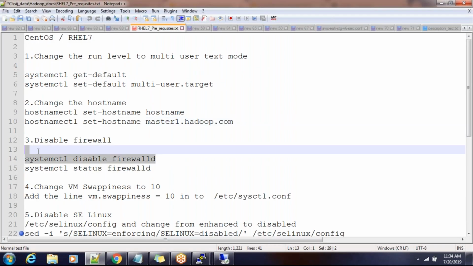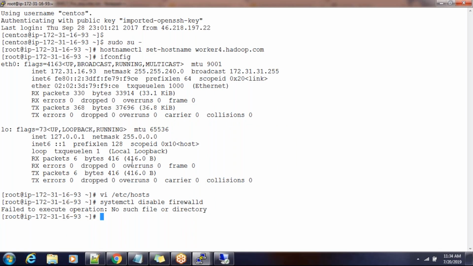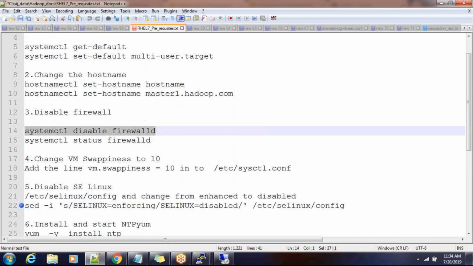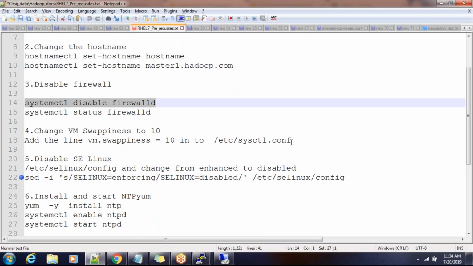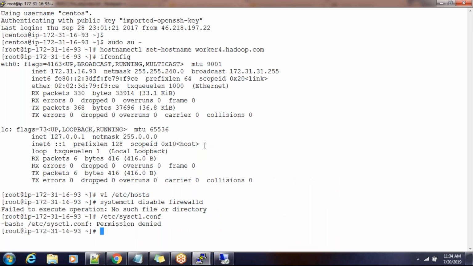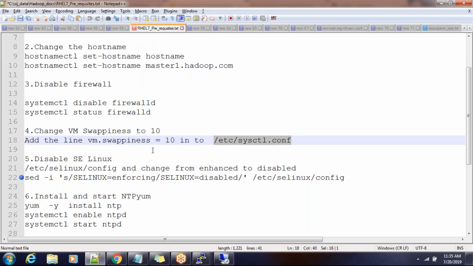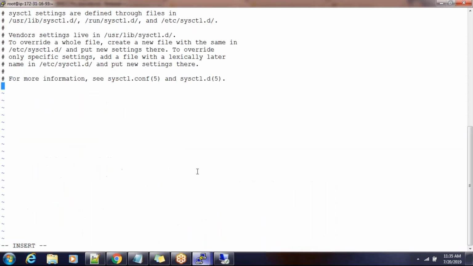That is one step we did, and the next is we need to check if the firewall is there, and if it is, disable it. I think we don't have the firewall service available here, that is fine. Next we need to change the VM swappiness. Open this file in some editor, then add the entry setting vm.swappiness to 10. Save it.